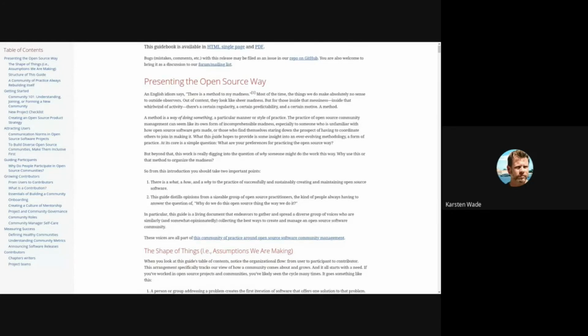So first, there's presenting the open source way, which is the introduction that sets the vision for the guidebook, that explains how that vision is delivered in the sections of the shape of things, presenting assumptions being made, the structure of the guide, which I've described to some degree, and a community of practice always rebuilding itself.